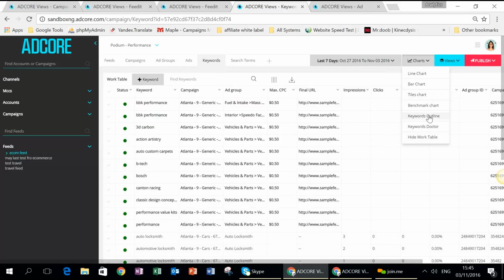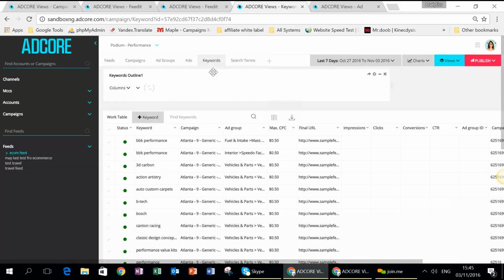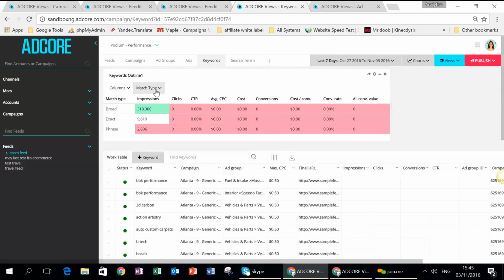So if I add my keyword outline, okay, here, for example, I can check what is working the best in terms of match type. So that can already influence me for my optimization. If my broad match type is working less than my exact, then I know that I can allow myself to be more on the exact because it's going to give me more conversions, it's going to be more performant, etc. You can also change it in terms of quality score, average position.